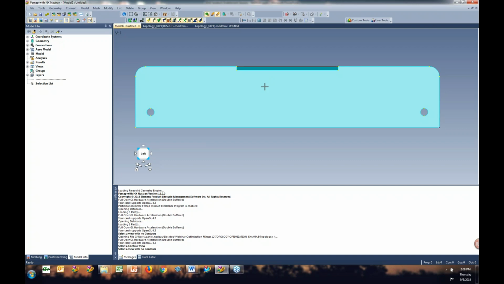So here's just a simple structure that I have, and I want to load it on the top, pin it at these holes, and see what type of material is not needed. A lot of times when you create designs, there's extra material, and all we need to do is really find out the load paths, and that's what this program is going to do a great job for us here. So let me go ahead and start with a hex mesh in this part.